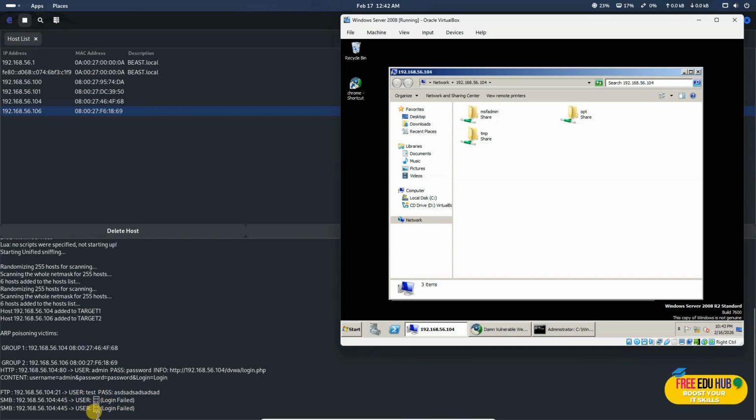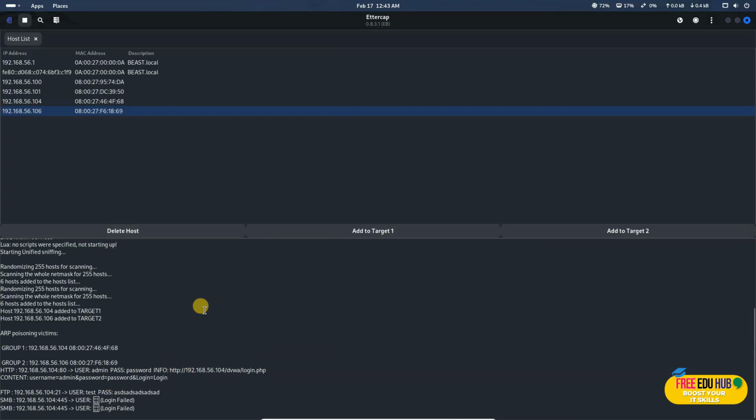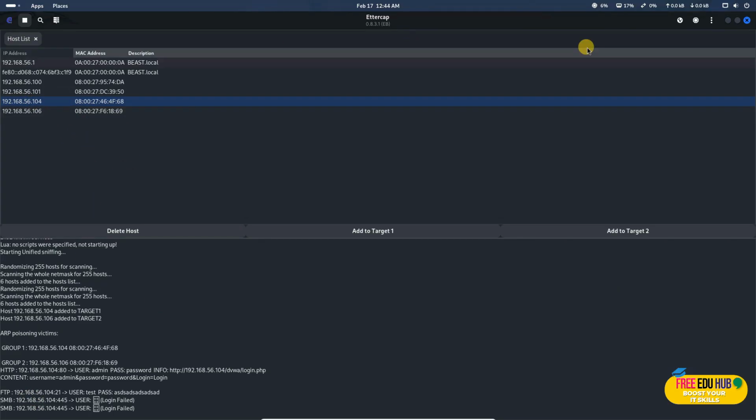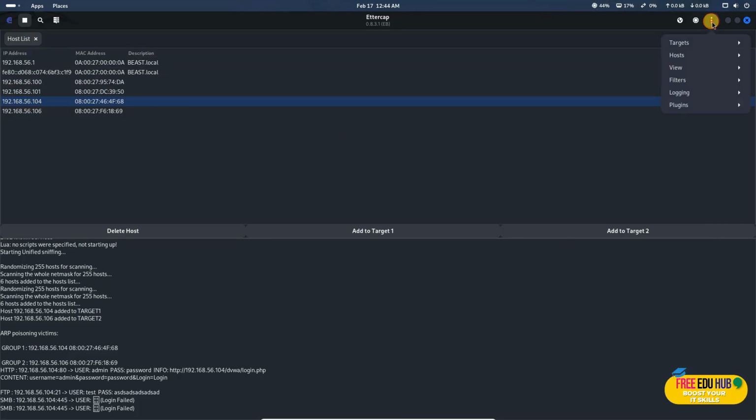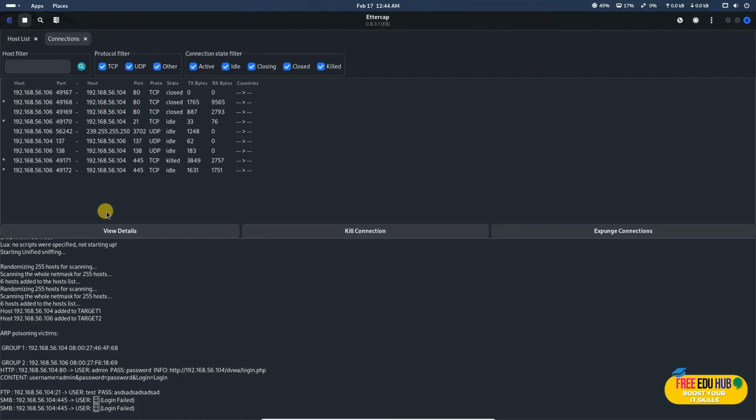Now, in order to investigate this error message, since 104 is our Metasploitable, which we were trying to connect over here, we'll select it from here first. So first select the server as 104, then select this one and go to views and then click on connections. Now here you can sort the connections based on the kind of information that you want to get.